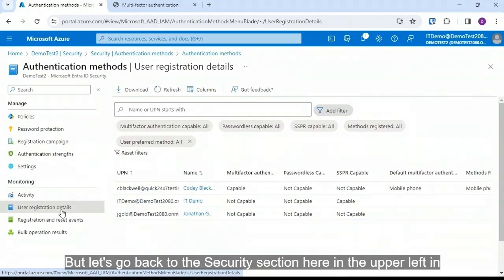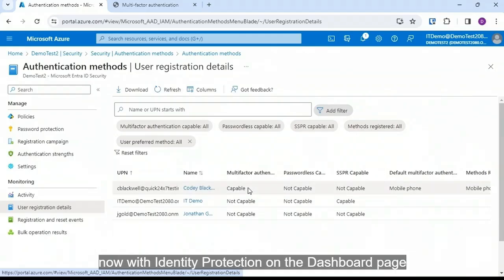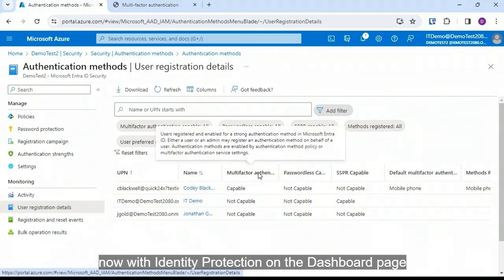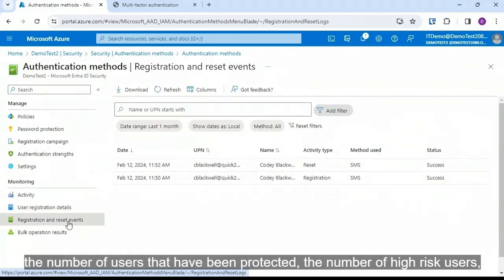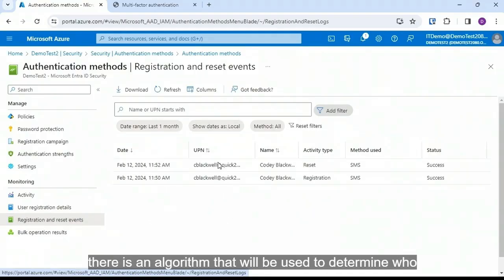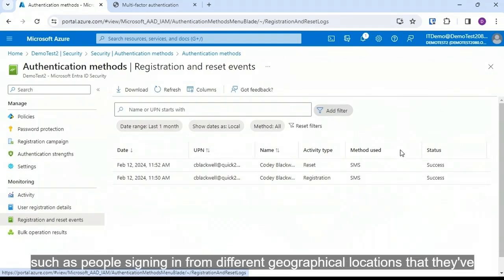If I click User Registration Details to the left, any users that might have already supplied things like a mobile phone number will be showing here as capable under the multi-factor authentication column. Otherwise, any other users that are showing as not capable will have to provide that info the next time they sign in. If I click Registration and Reset Events on the left, in fact, we do have a record of user C. Blackwell registering with a mobile phone number, of course, so the method used is SMS text message for authentication.